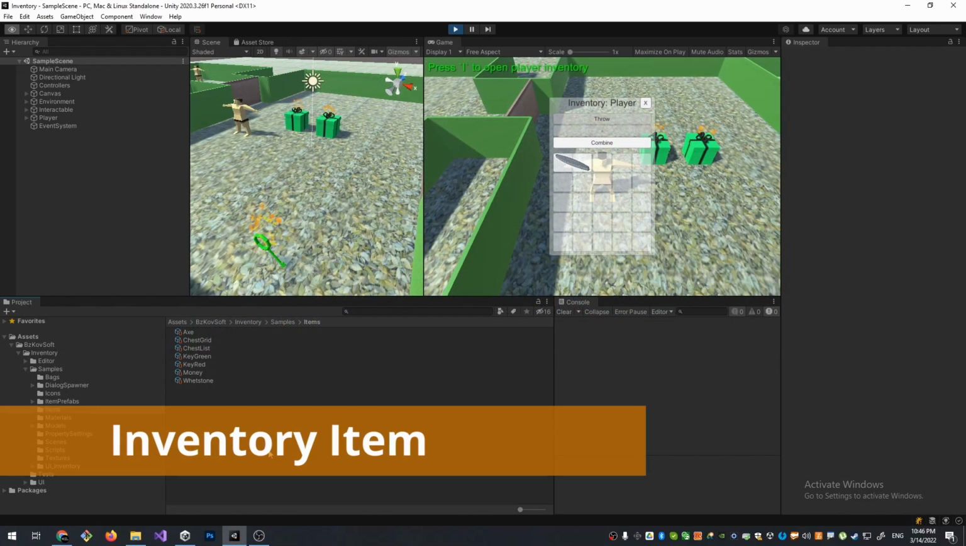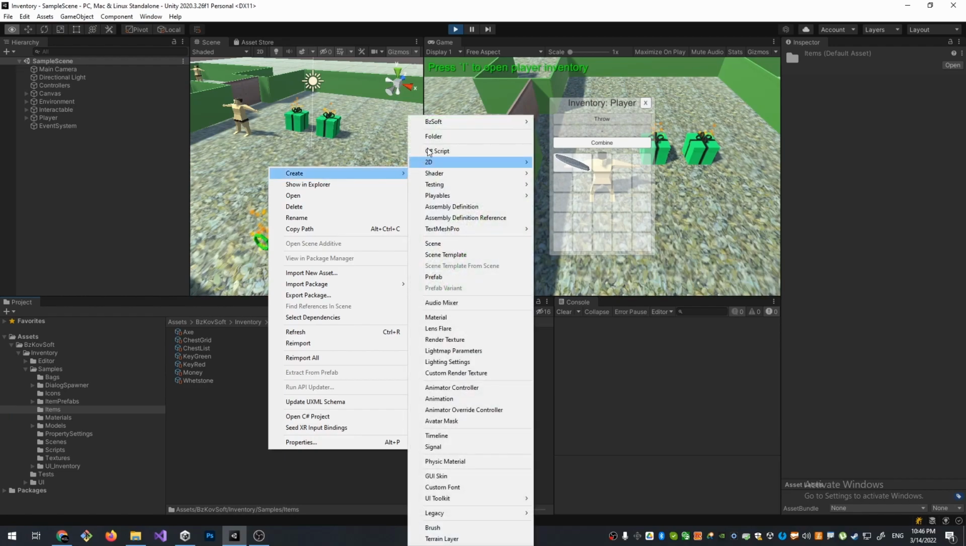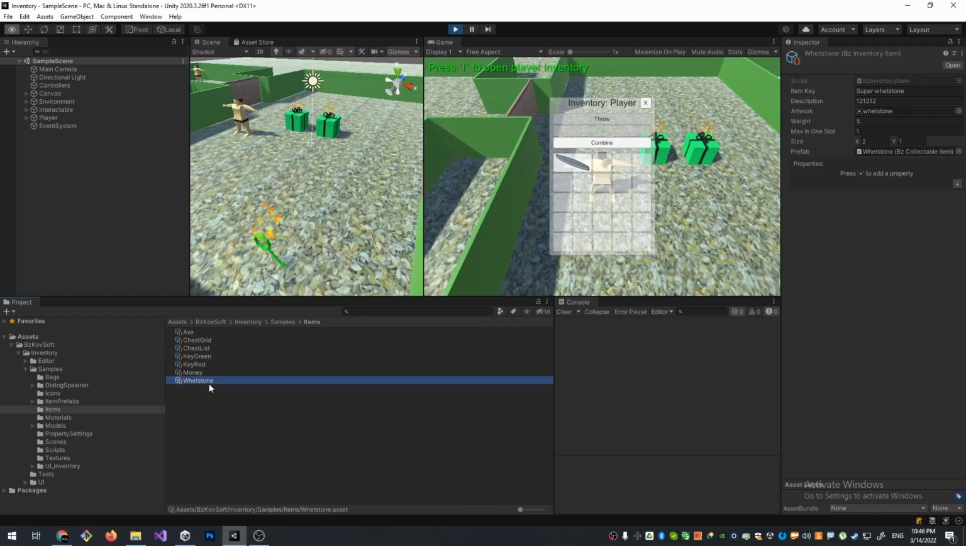Items in the inventory are scriptable objects. To create one you have to right click, create, BzSoft inventory, create inventory item. I already have some items created.